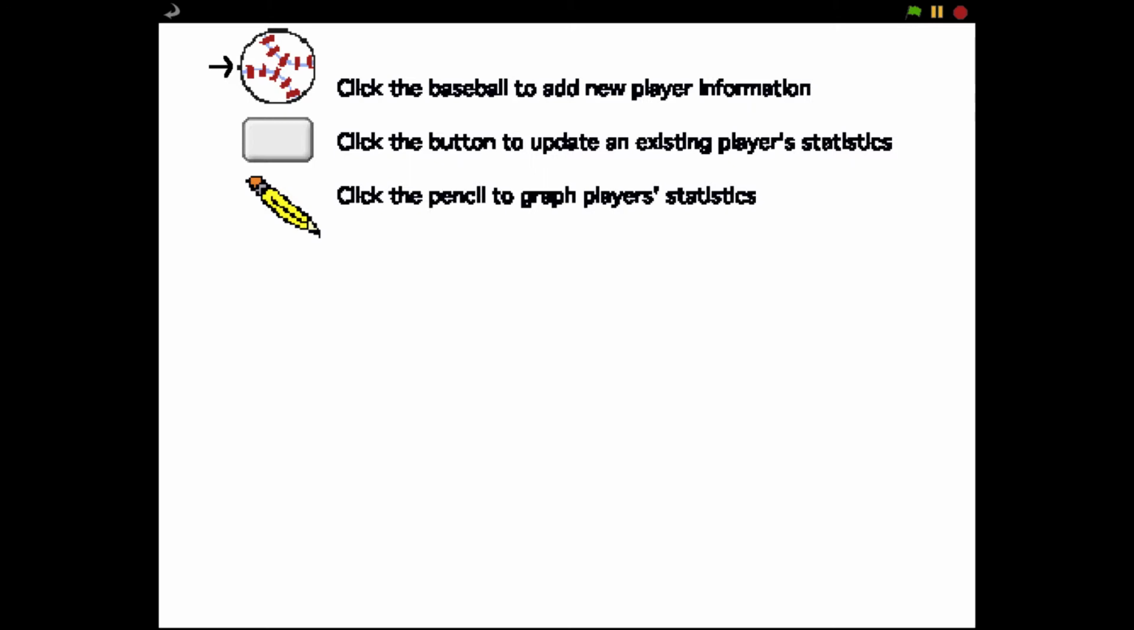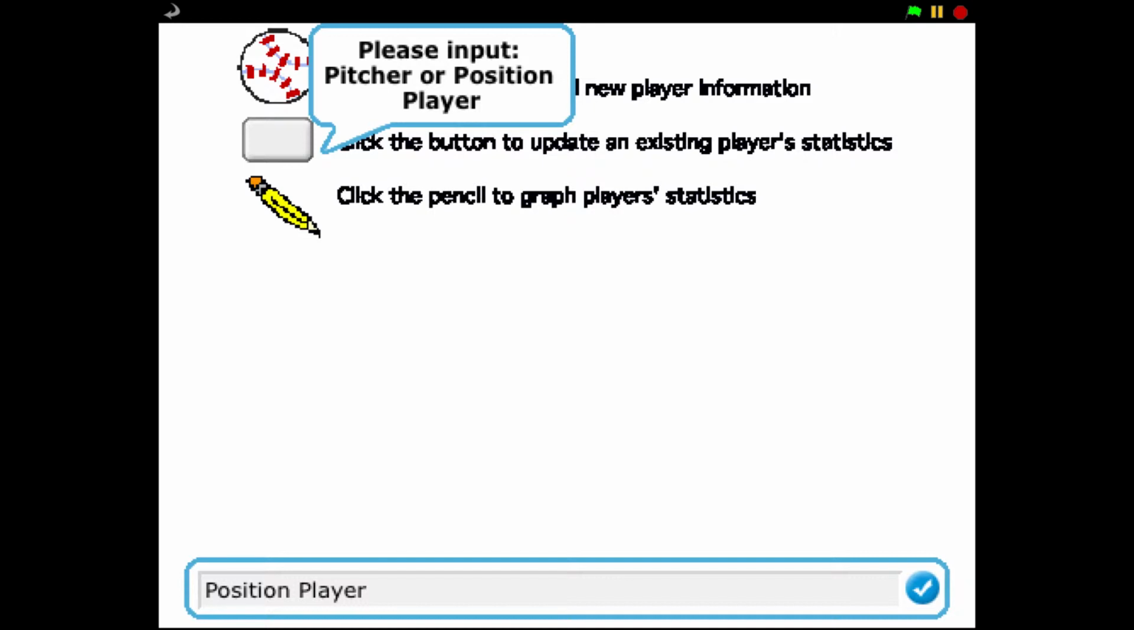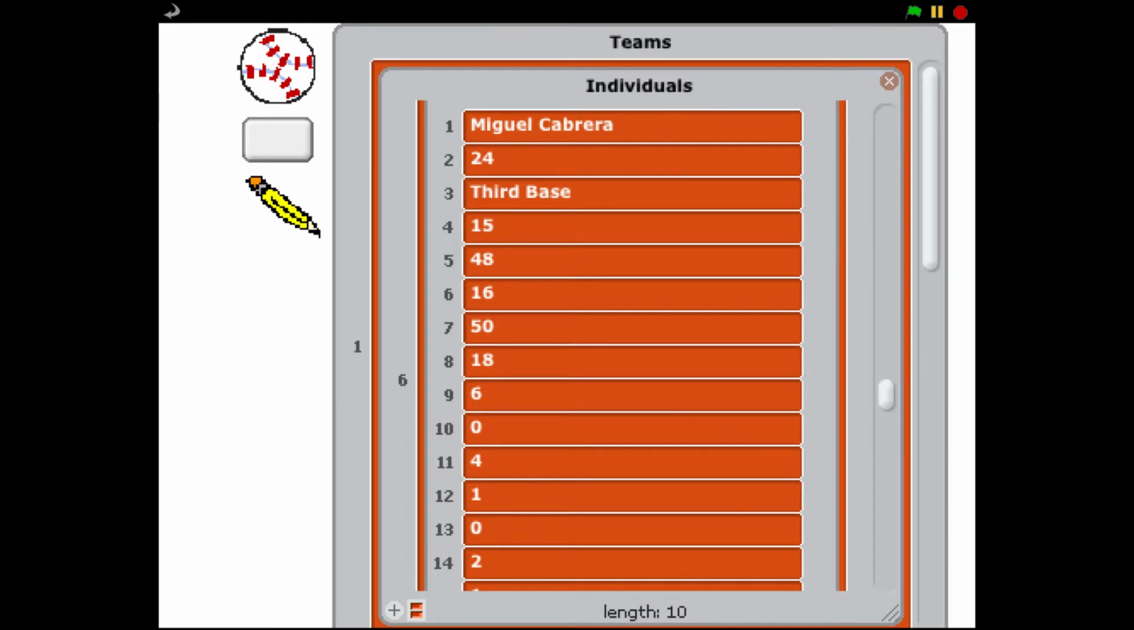First, click on the baseball on the stage. The program asks if the user wants to enter statistics for a team player or individual player. Since we want to add information for an individual player, we will type in individual. Then, the program asks if the individual is a pitcher or position player. Depending on the user's choice, the user will answer different questions regarding the player and his statistics. Here is an example of information for an individual position player, Miguel Cabrera.